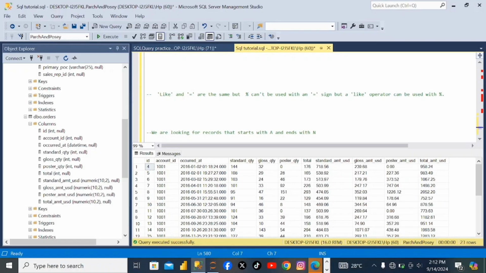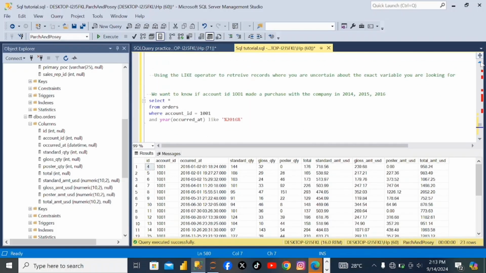The like and the equal sign are similar, but the wildcard can only be used with like. For example, if we have the account ID after the equal sign and we put a wildcard, we're going to have an error. We can't use the wildcard there. We can only use the wildcard with a like operator, like I used over here.